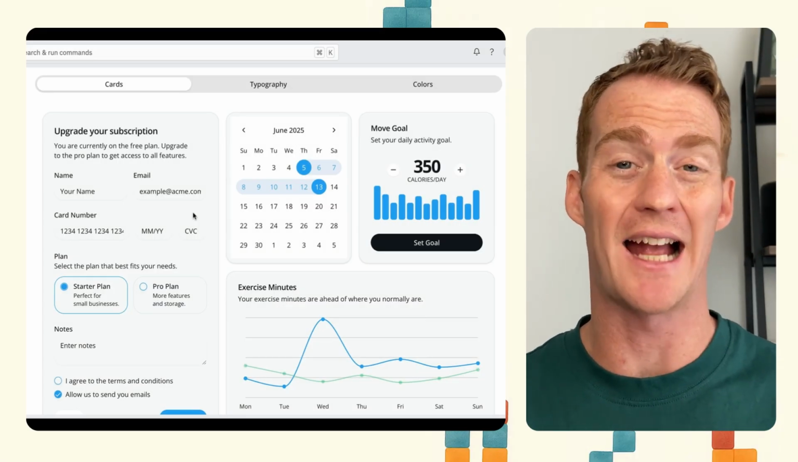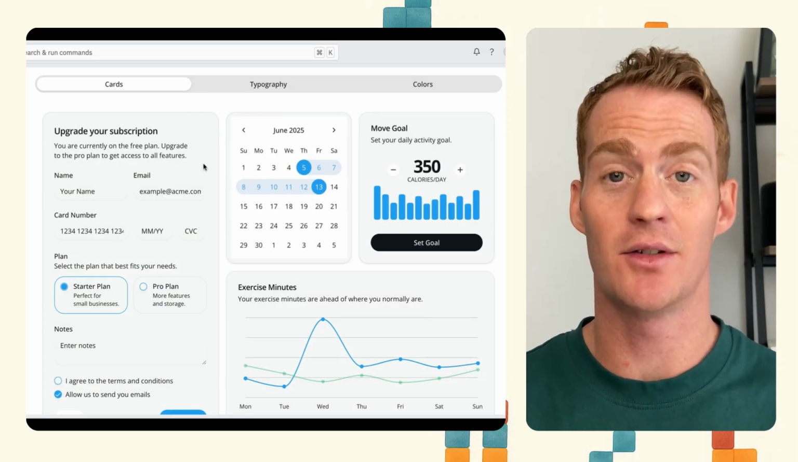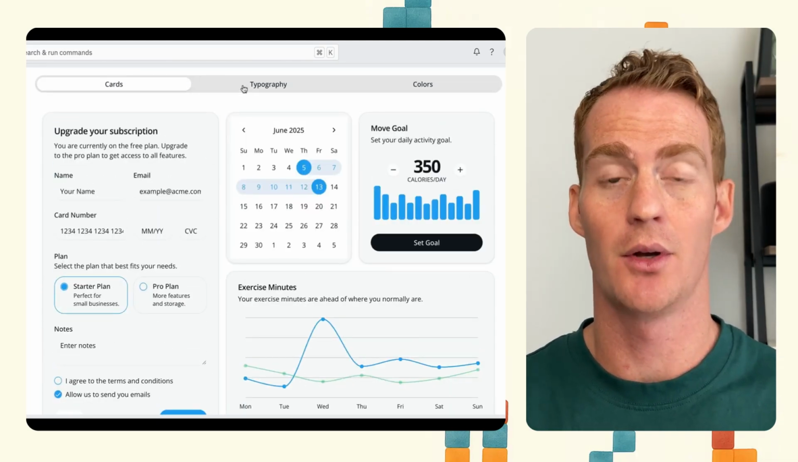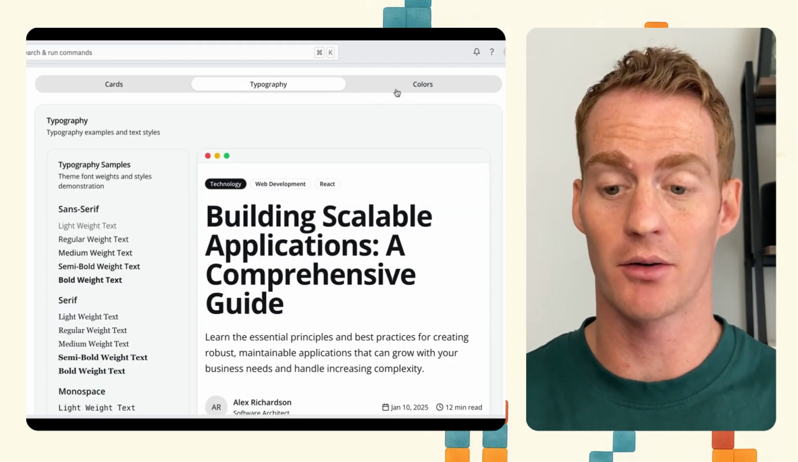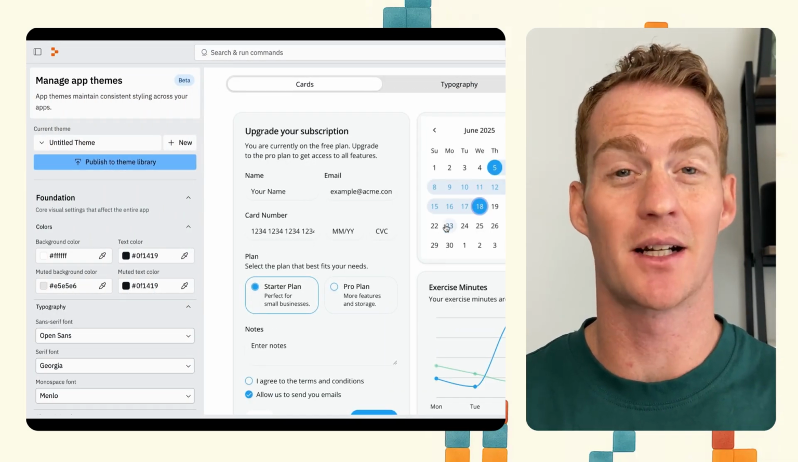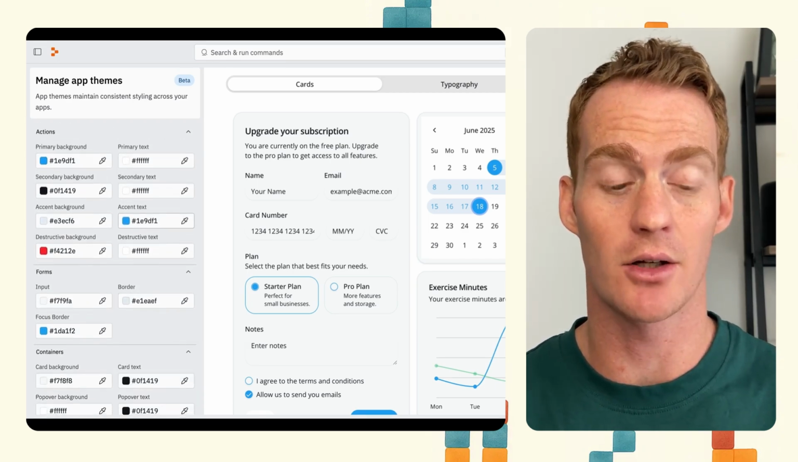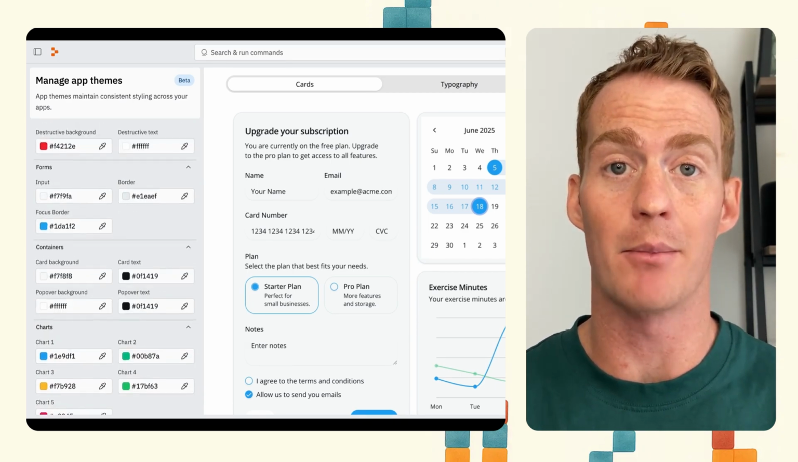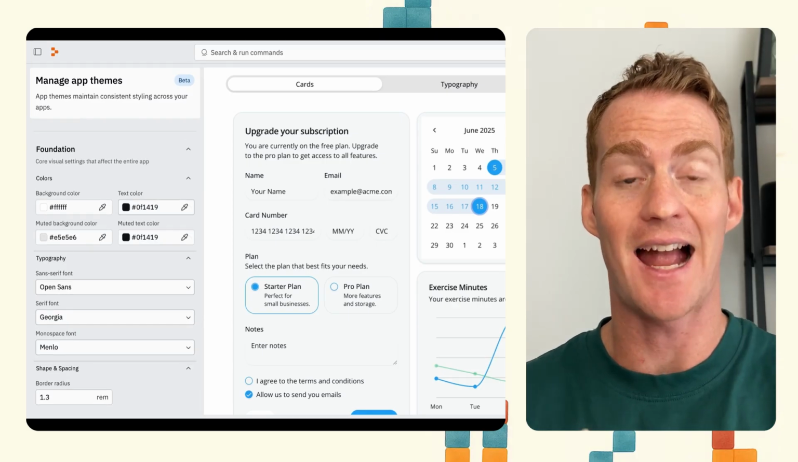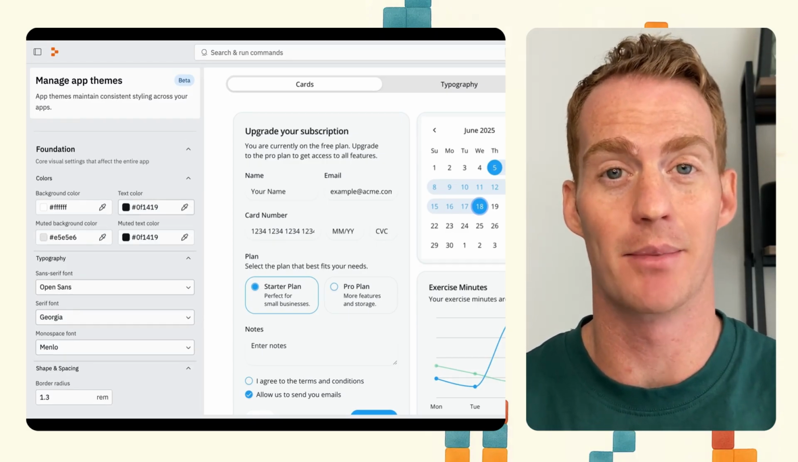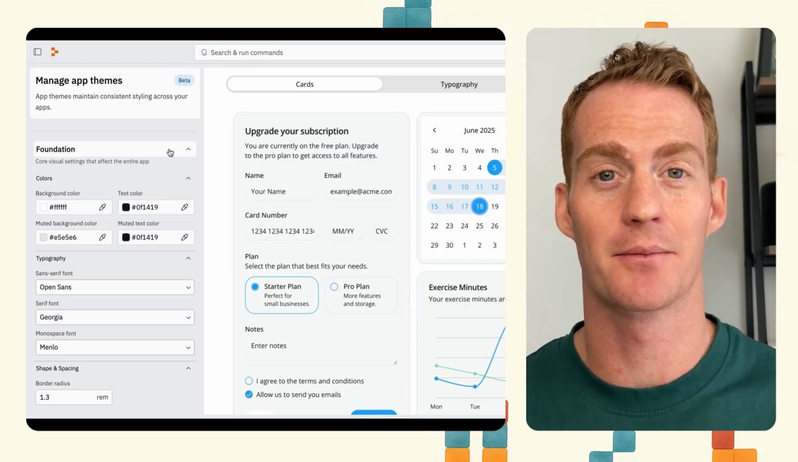This new feature is called App Themes. It lets you design consistent styling for your apps, for various elements like cards, the typography, colors. And the Replit team has done a really good job of giving you a bunch of details and granular control over how your app should look and feel. And this app theme is going to keep things consistent throughout your app. I think it's a really nice step in the right direction.